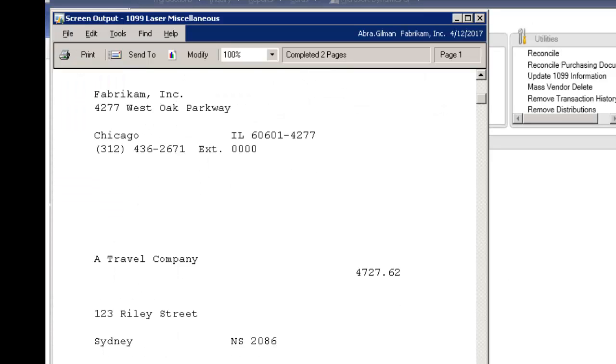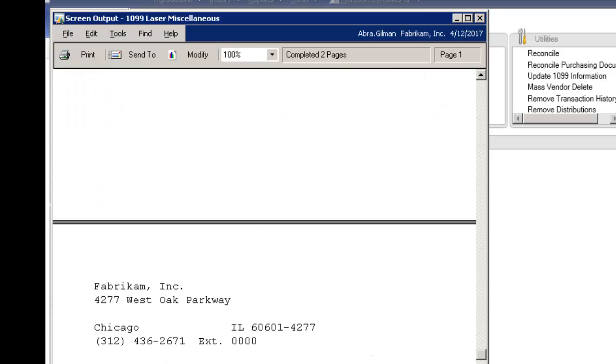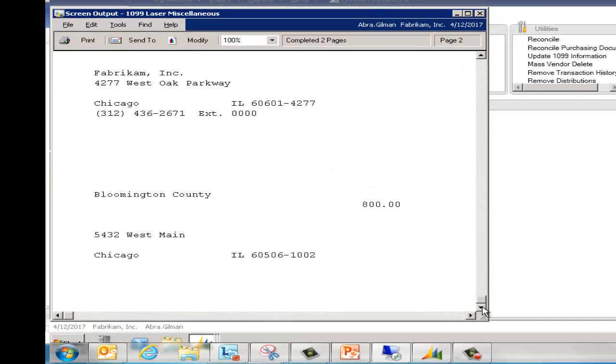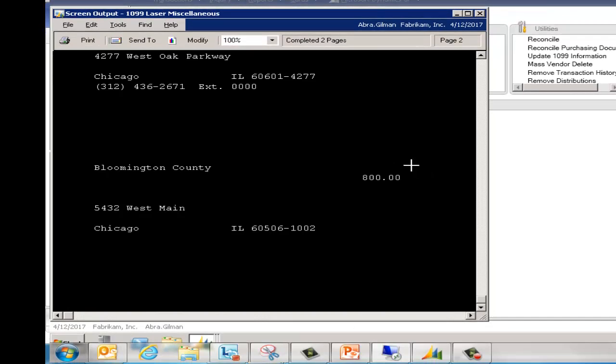And if I go ahead and scroll down, you'll see this is the form for Bloomington County. It prints the $800 in this case in box number 7.